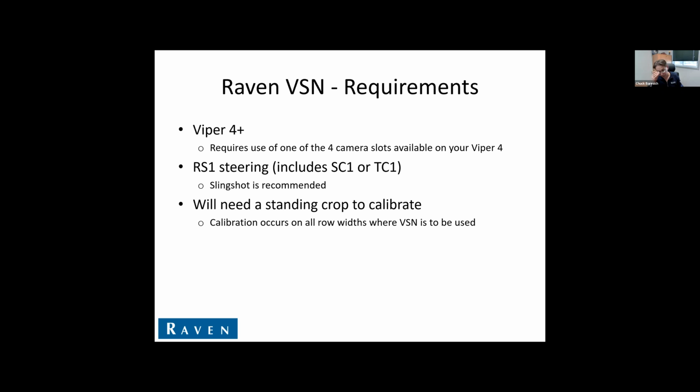I know with our other machine that doesn't have it, sometimes you couldn't tell where the rows were. And when you combine a VSN with a Hawkeye system, for example, that has individual nozzle control, now you don't even really care what set of rows you drive into, because you don't even need to be able to see them.